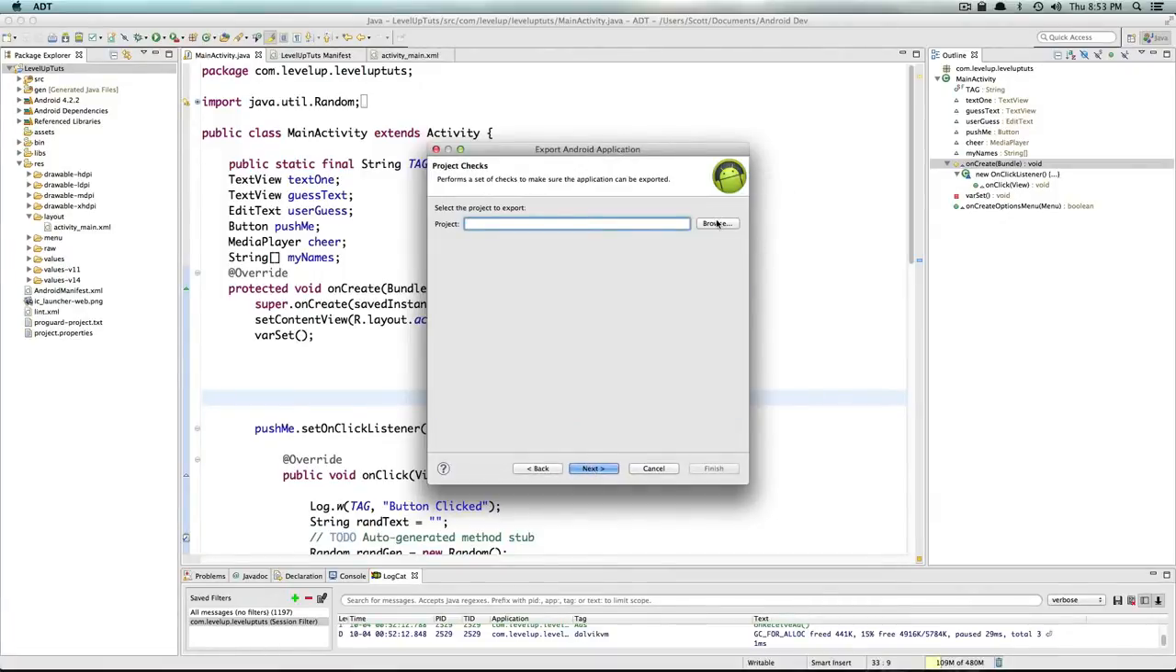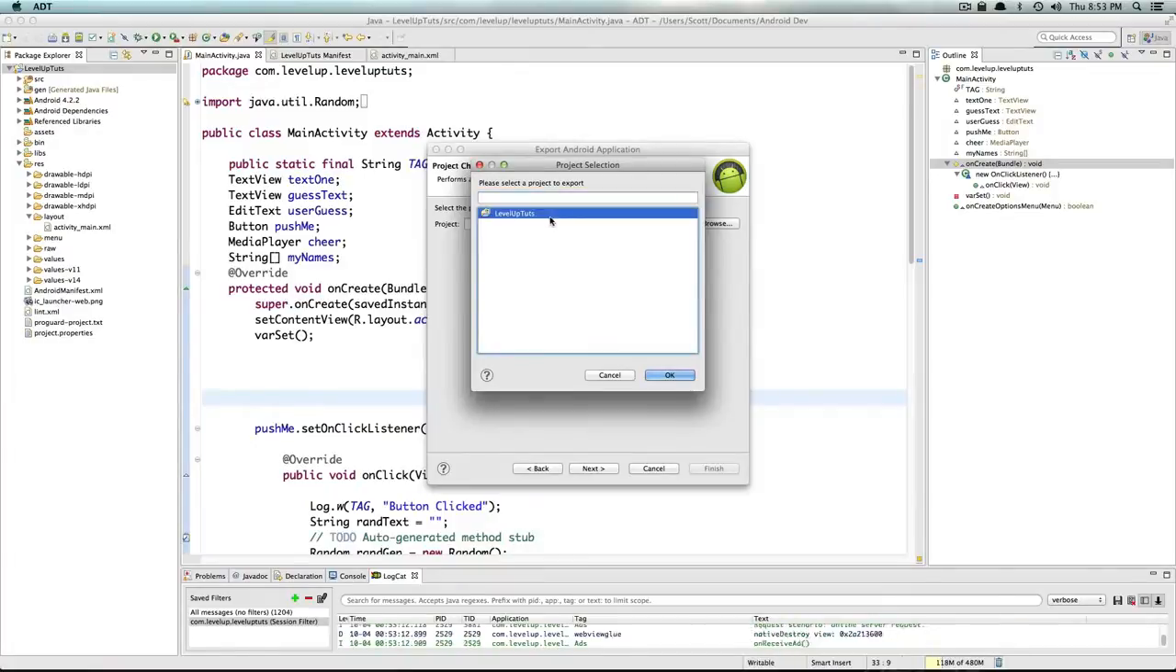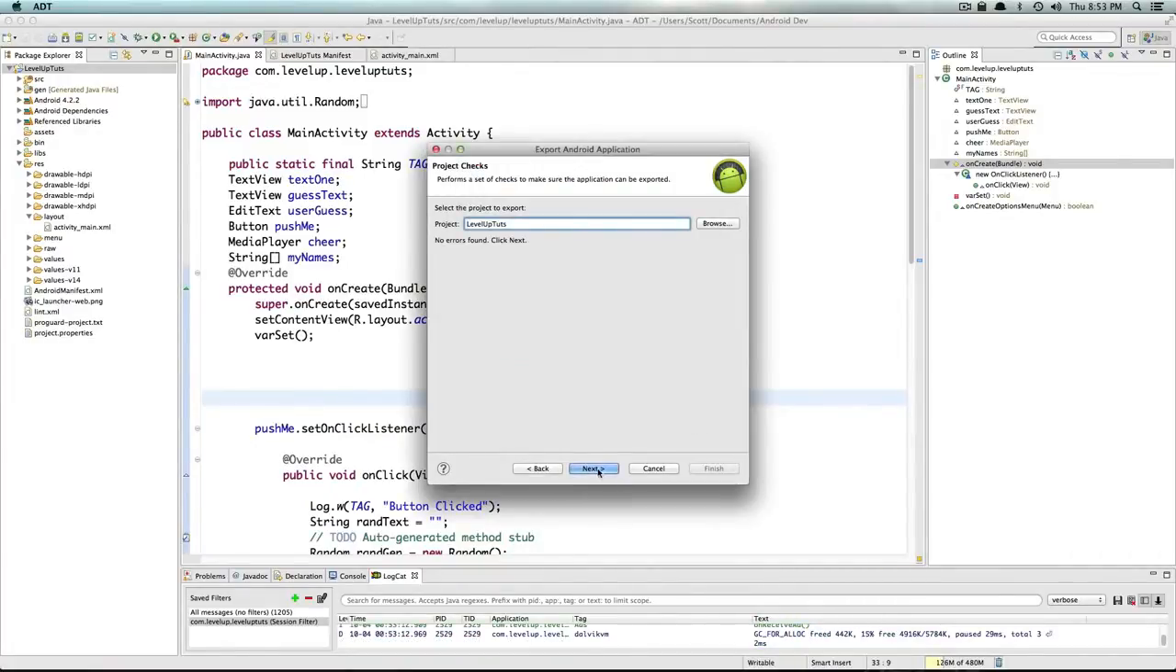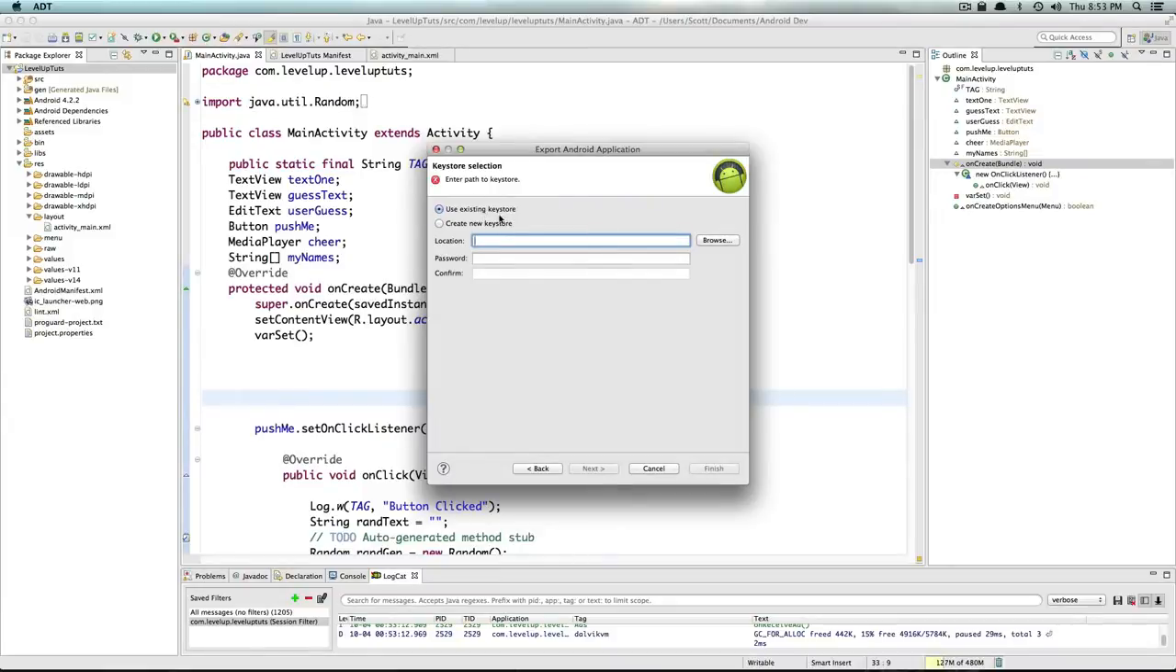Now it's going to ask for what project we're talking about. We click Browse, find the name of the project, OK. Now let's click Next. Now it's going to ask if we have a key store already. We don't, so we're going to create a new one.